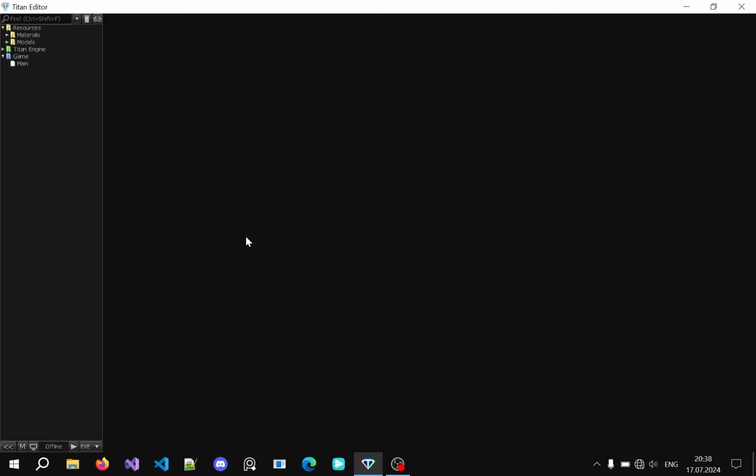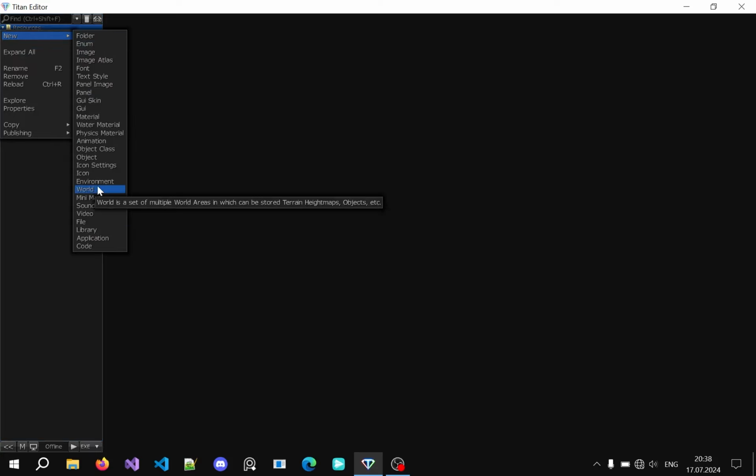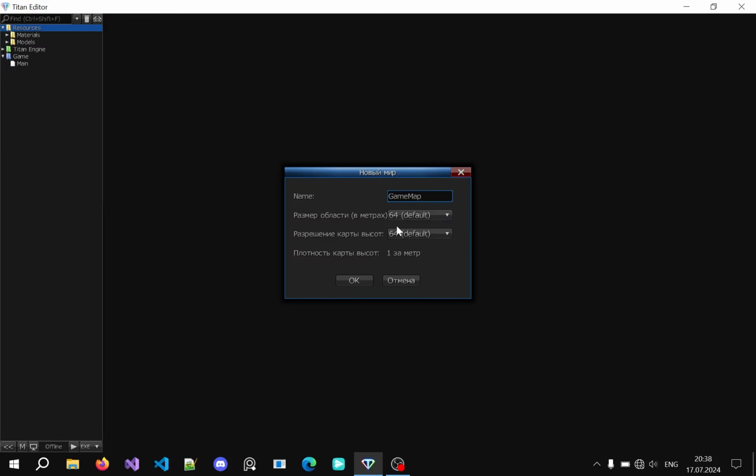Today we'll take a look at creating worlds in Esenthel game engine. First, we'd like to go to our resources folder, new and world. Here you can choose an area size and type map resolution. By default they're 64 and 64.